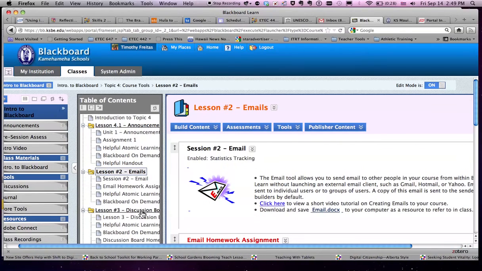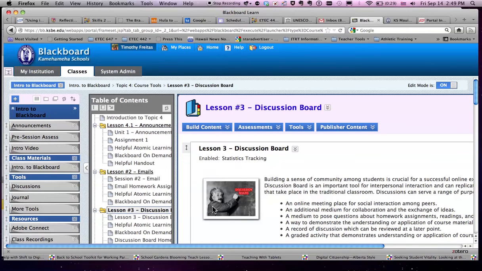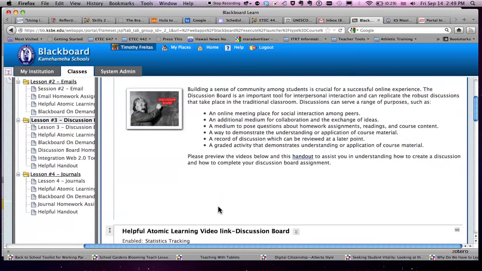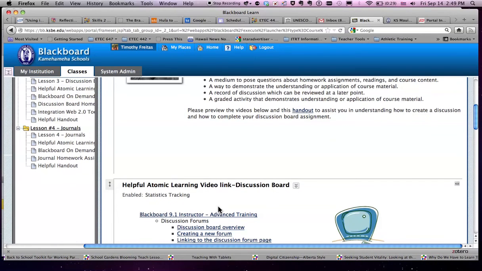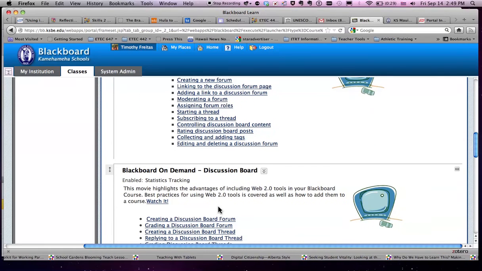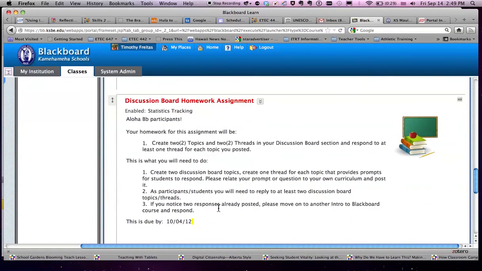Then we're going to go into discussion board. Discussion board is going to be a little bit more comprehensive in a sense that you're going to go in and create a discussion post or a topic. Here's all your information that you can go through to assist you with this. You're going to create 2 topics, and from the 2 topics, you're going to create 2 threads. So topic 1 will have a thread, and topic 2 will have a thread.